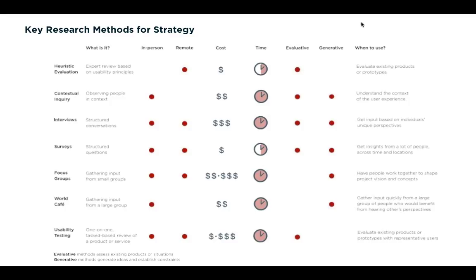So there you have it. Five methods from the strategy phase. This particular table that we're looking at here is a handy one-page chart that we've put together that compares some of the research methods for strategy. Anita will be distributing this after today's webinar. So no need to read all the details in fine print here just now.